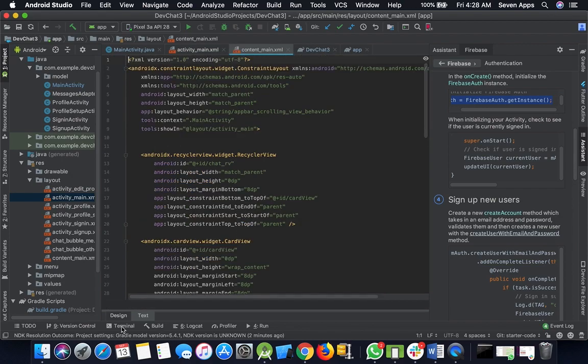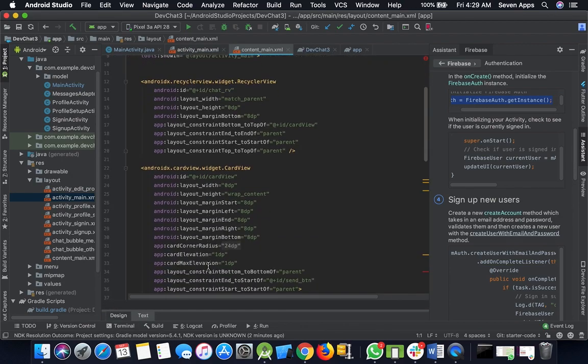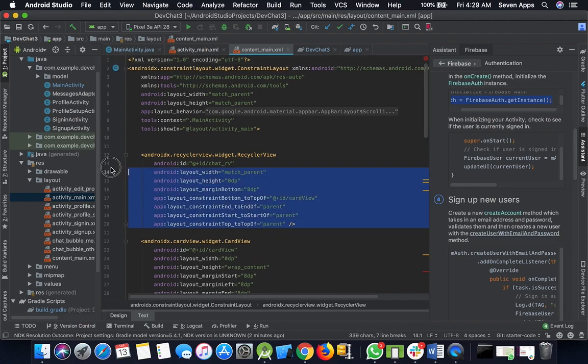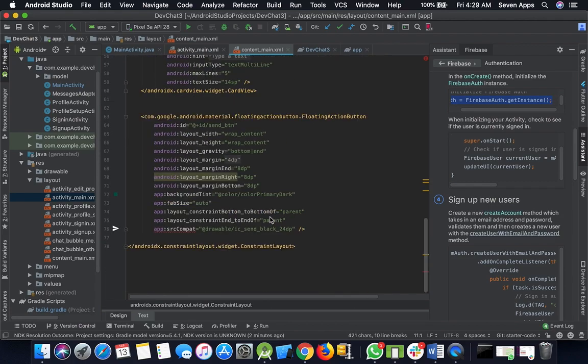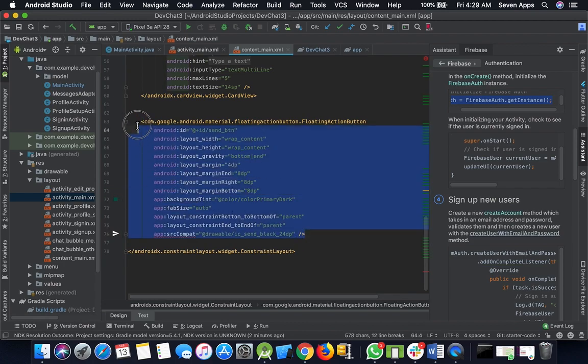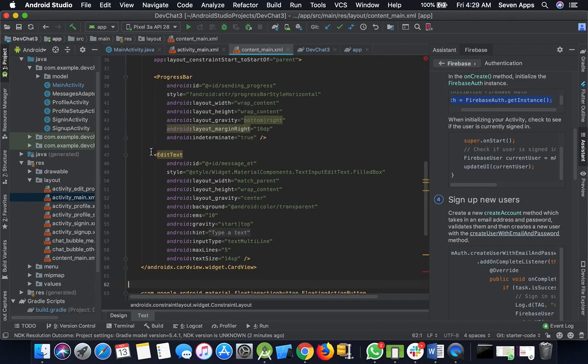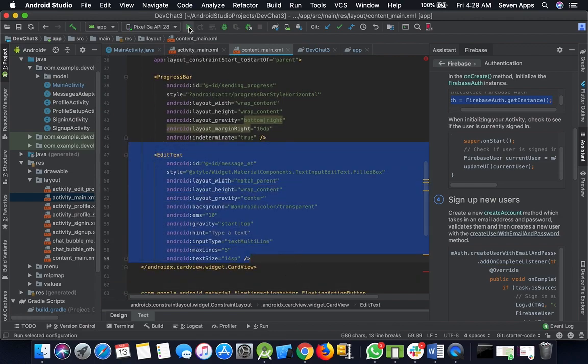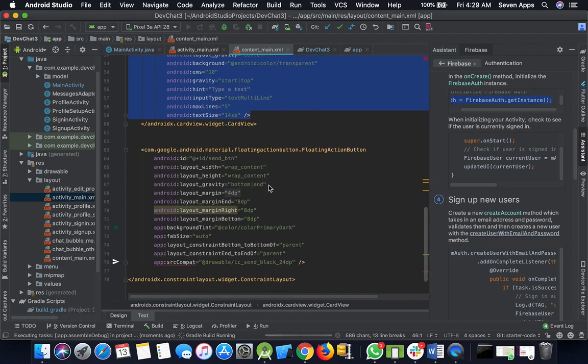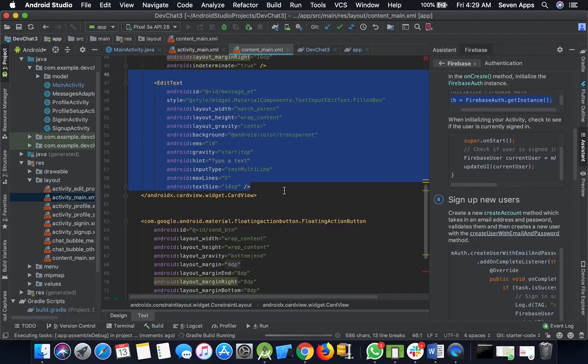Now, this activity, okay, this is the main activity, and it's also our message activity. Click on the content layout. It has a recycler view where all our messages are shown. Now, on the bottom, you see the floating action button by the side, and the edit text for the message. Let me run it, so I'll show you what I mean. Wait for it. I'm running the app.